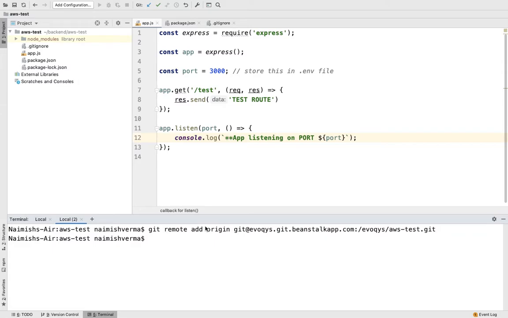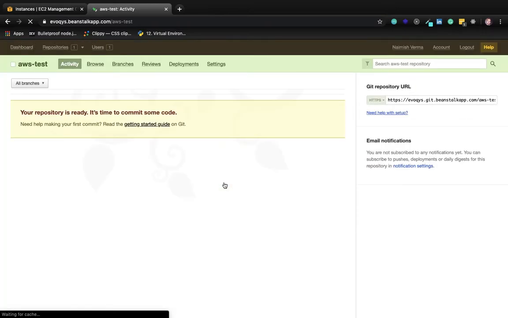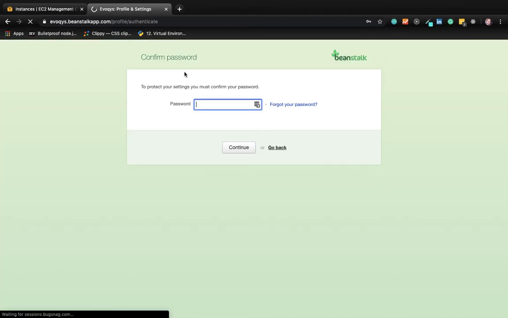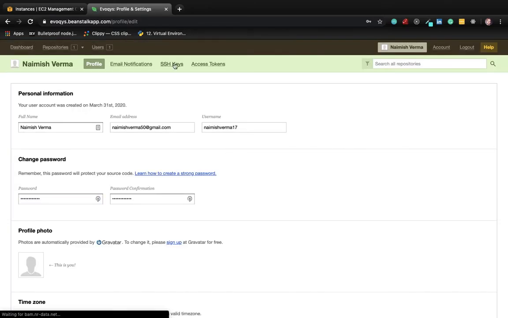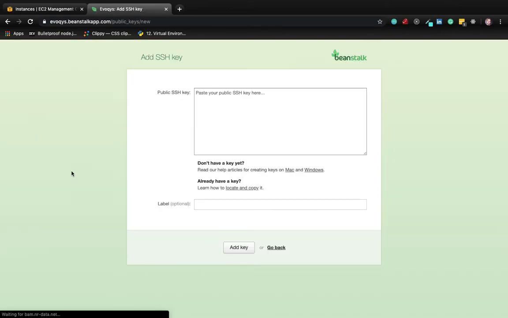Now in order to push our code on the Beanstalk, we need to add our public SSH key on the dashboard. So go to activity, just go to your account, and I need to confirm my password, so just continue. Click on the SSH keys and we are going to add our public SSH key here.